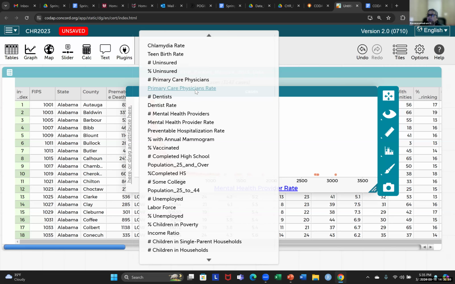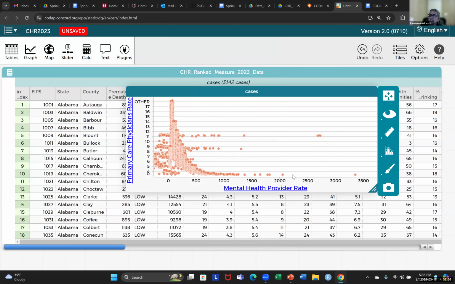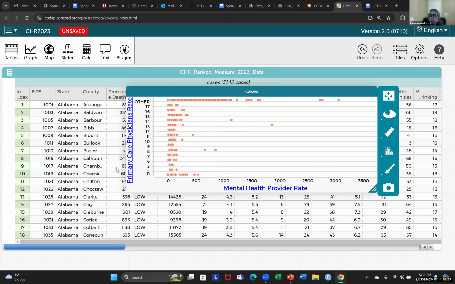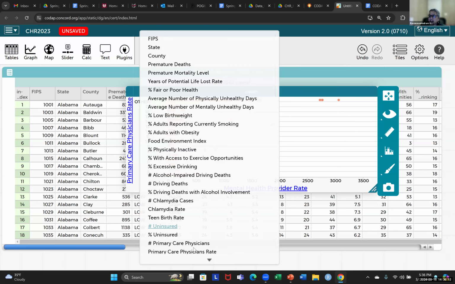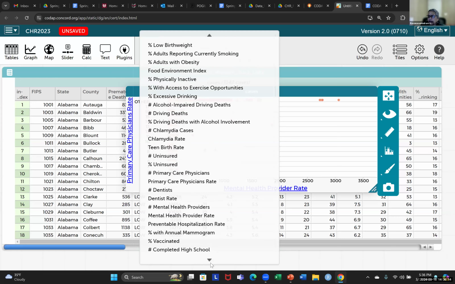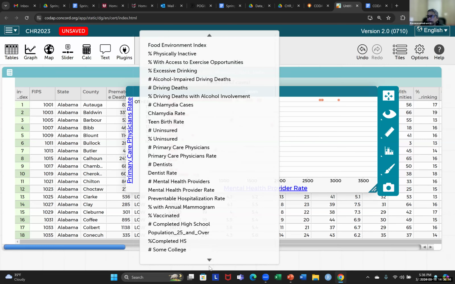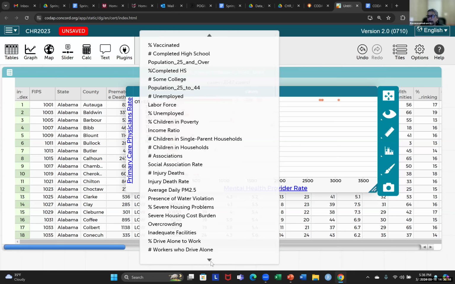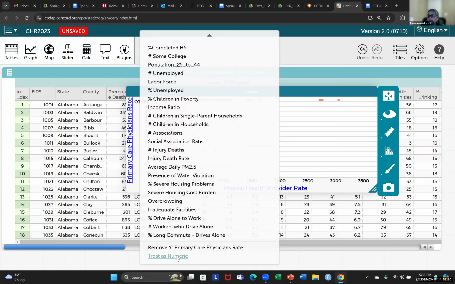So here, let's plot the physical health provider rate. I think it was called primary care physician's rate. That's what it was called. Let's plot primary care physician's rate. And again, this is treated as a categorical. So let's change it to a numeric. Because for a scatter plot, we want numeric quantities on the X and the Y, not categorical.